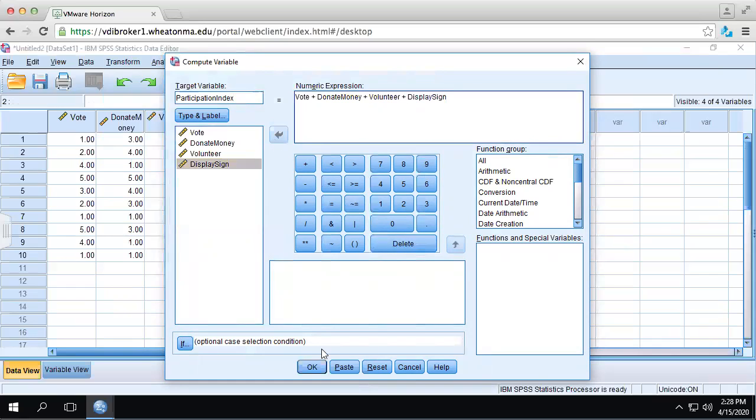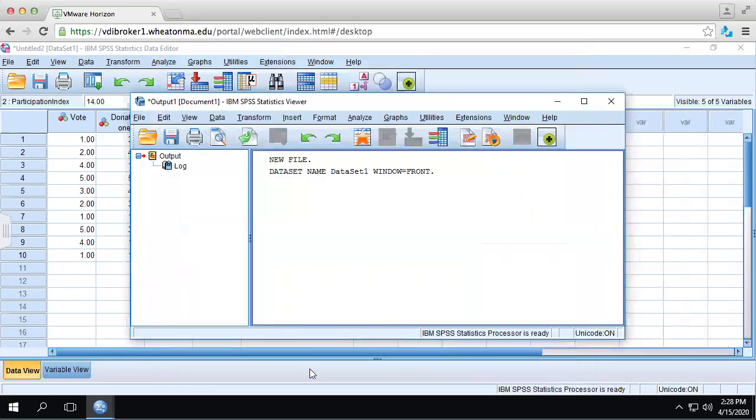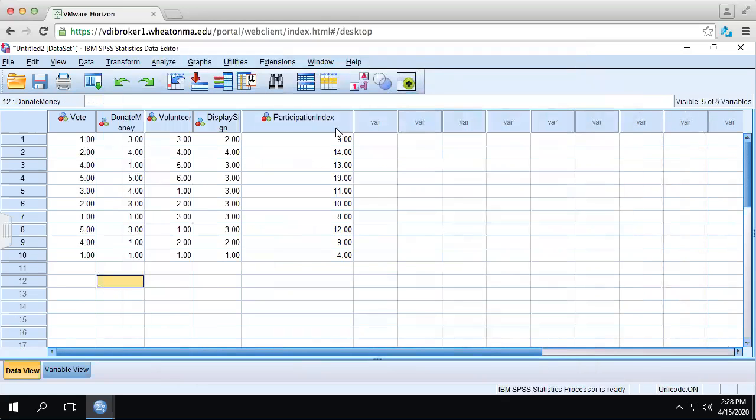Obviously, you're going to add whichever ones are of interest to you. All right, so what happens if I do this? Again, I just typed in the title and I'm just adding my different variables together. I hit OK. Let me go back to my data set. You can see now that I have a participation index variable that, instead of being on a scale of 1 to 5, would be on a scale from 4 to 20.